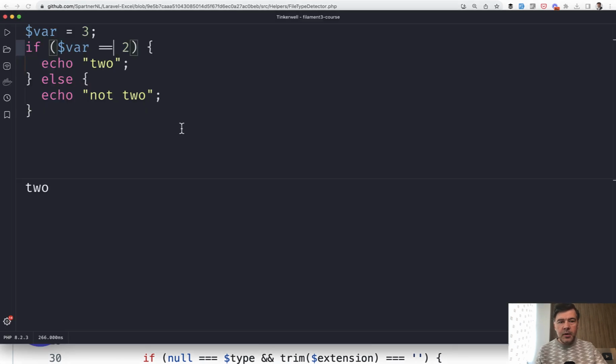So here I am in my Tinkerwell, but it could be any PHP or Laravel project, and imagine the scenario. You have a variable value, and then you have some condition on the value to perform some operation. And if we refresh that, the correct answer is not 2.